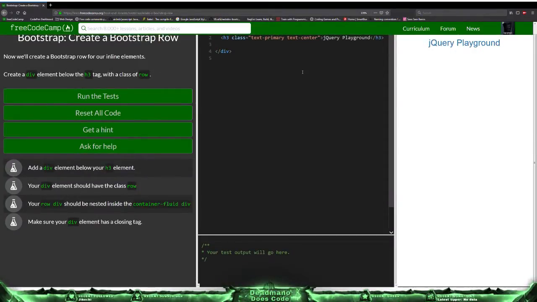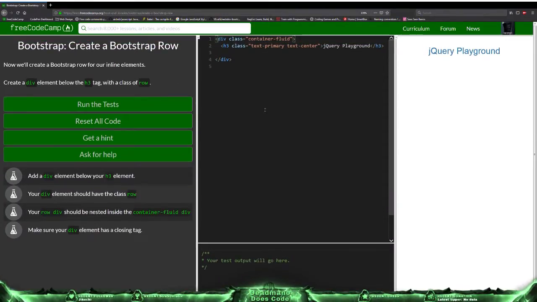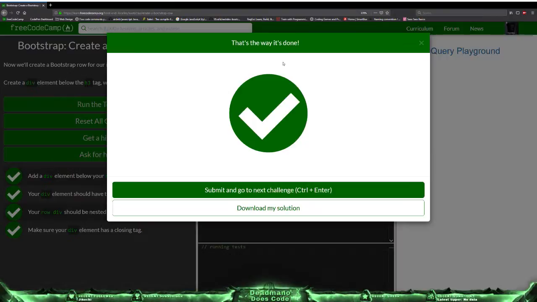Create a Bootstrap row. Now we'll create a Bootstrap row for our inline elements. Create a div element below the h3 tag with a class of row. Okay. Row. And then, okay, there you go.